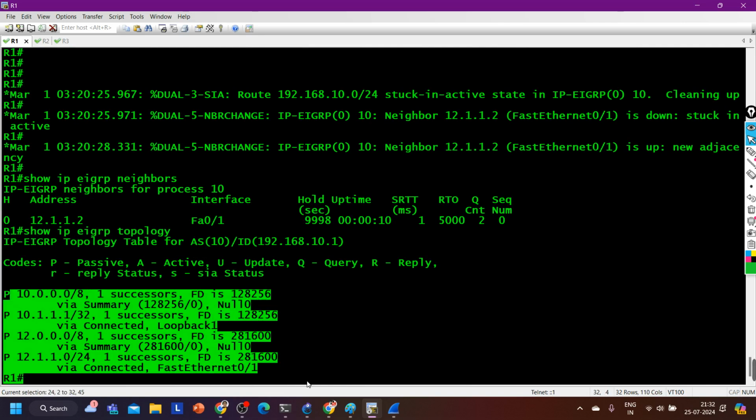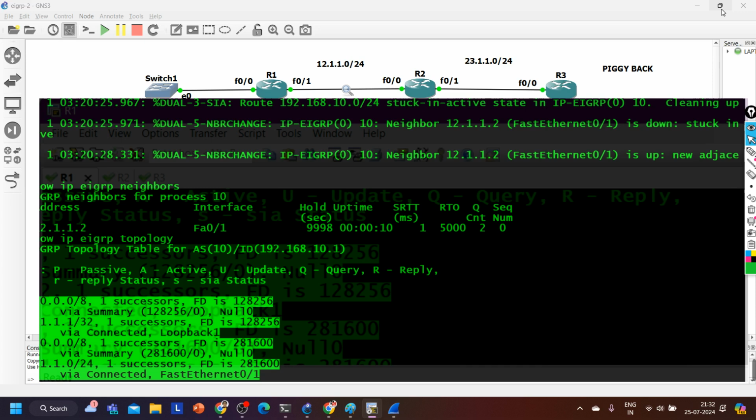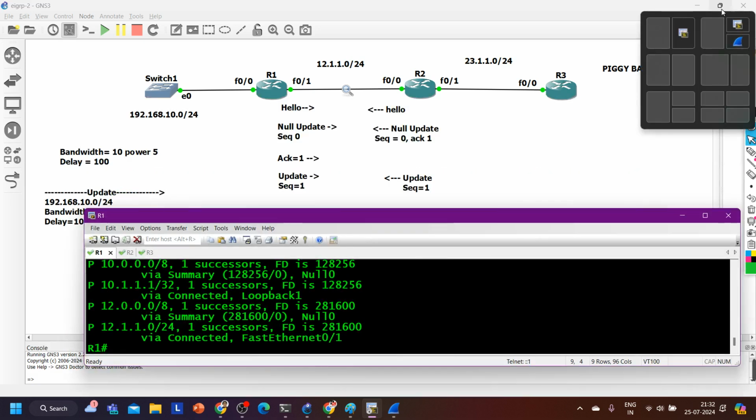Now you can see router 1 has removed that network from its topology table. After sending the update message, it will increase the queue count by 1. It means I have sent the update message and am waiting for the acknowledgement message.